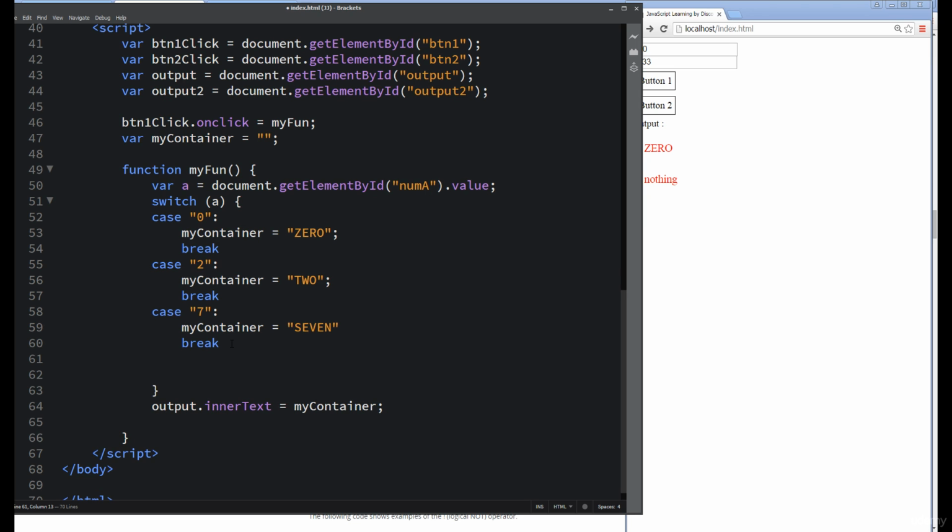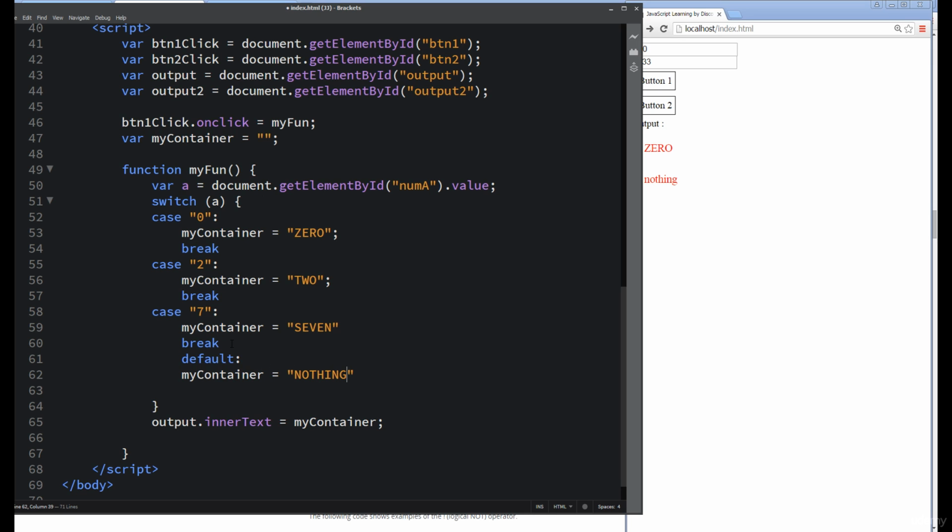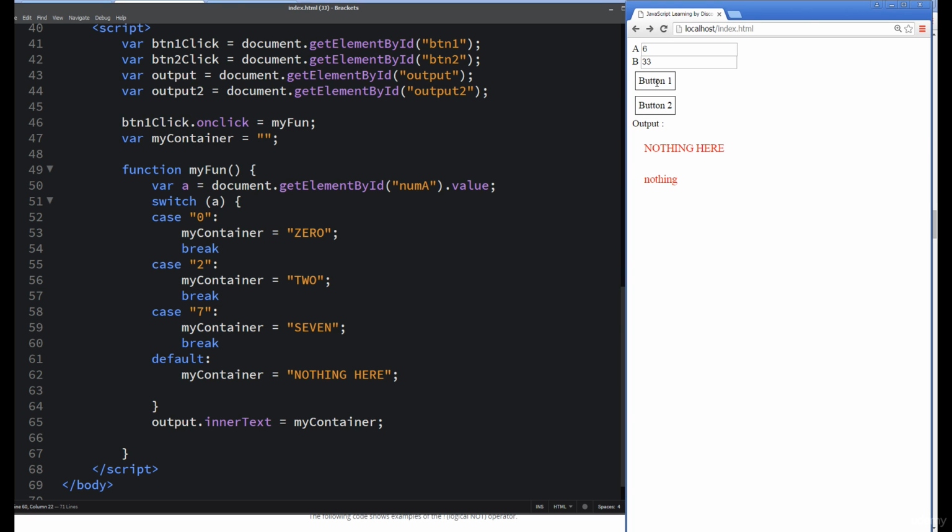With switch statements, we also have the option to do a default. So if none of the cases are met, then I'm going to set my container to equal nothing here. I do need to add in those lines and beautify it again so it's more readable. Let's check out what happens when we refresh it. With 6, we click the button, we get nothing here. With 7, the condition is met, it is equal to 7, so we return back that 7. With 2, the condition is met, it equals 2, and we get that output.